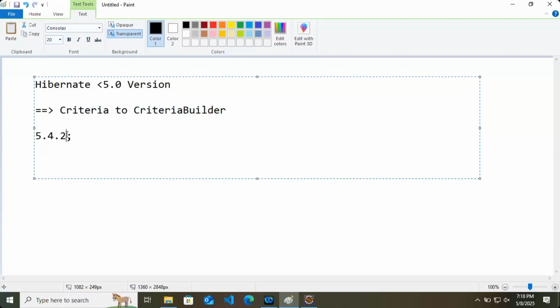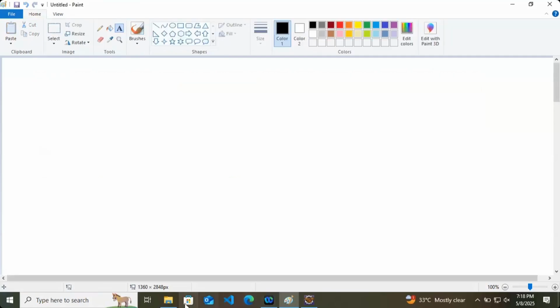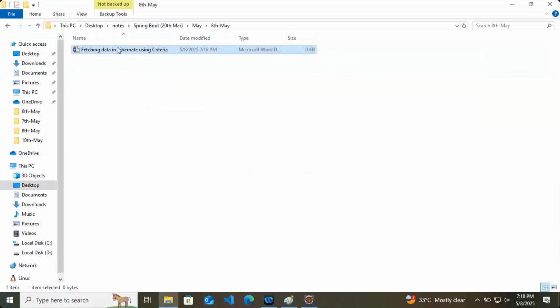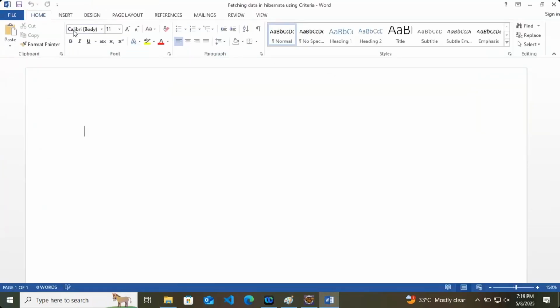So what they did, they said that criteria API is an approach or a concept and we will use criteria builder to achieve that. So they made a difference between criteria and criteria builder. So the version updated like this. So let's see how we will do it. Criteria builder API.